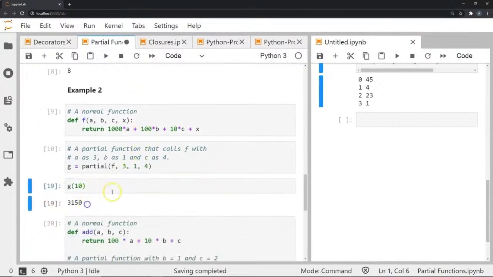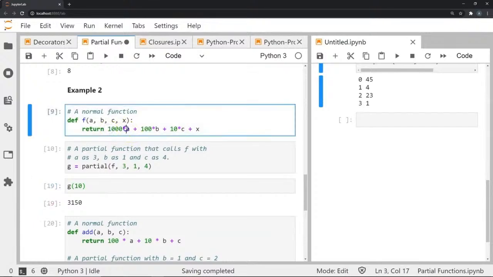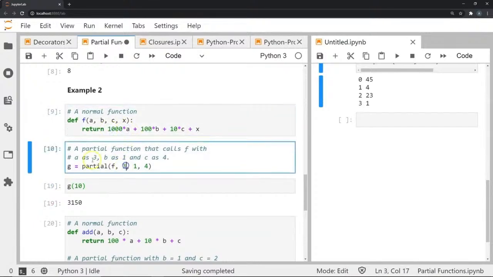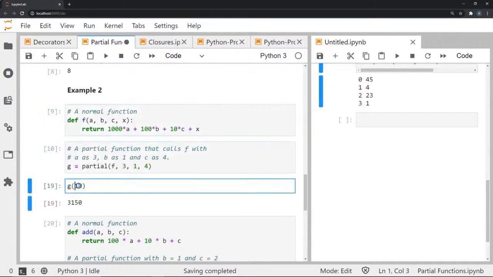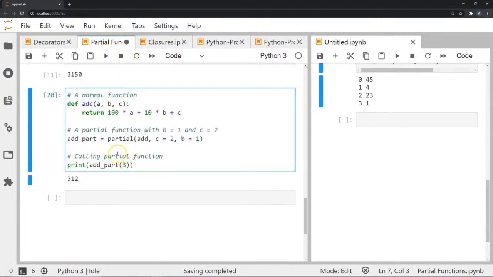now if we say g of 10, we basically get the value for 1000 times 3 since a is 3, plus 100 times b as 1, so 100 times 1, plus 10 times, well, c is 4, so 10 times 4, plus x. Now x we passed as 10, so the result of all this will be 3150 as you can see here.